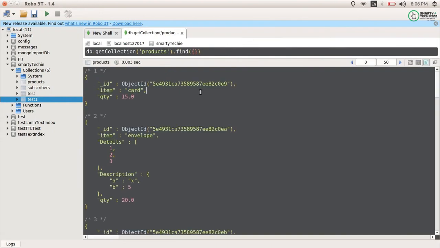But now I want to create a user which has access on the Smarty Techie DB, which we already know how to create, by using a normal db.createUser, giving the username, the password and providing the role. That is how you can create a user on a DB. But if you provide access on a DB at the root level, then that user will be able to perform actions on all the collections.